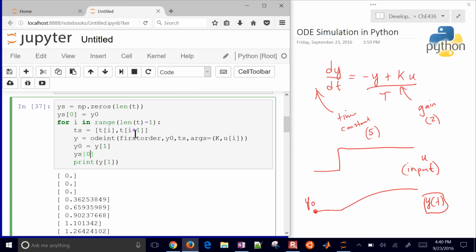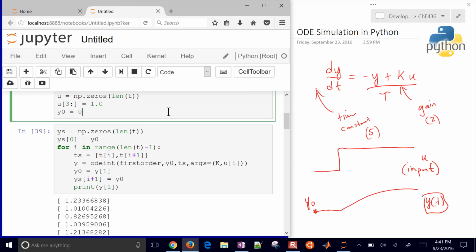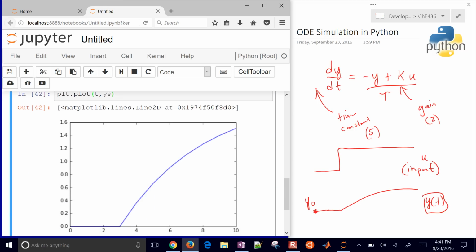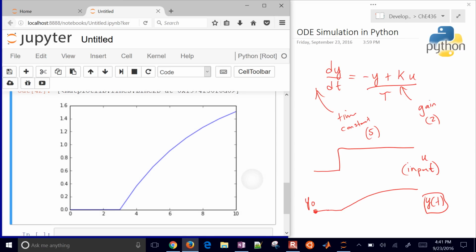Y storage at index i plus 1 is going to be the next one in that list, and that's going to be y naught. All right, let's go through this. Let me run this one again, and then run this one, and then we'll plot y storage. So there we go. We started the input after 3 cycles, and you can see a little bit of a delayed response, and then it started responding.